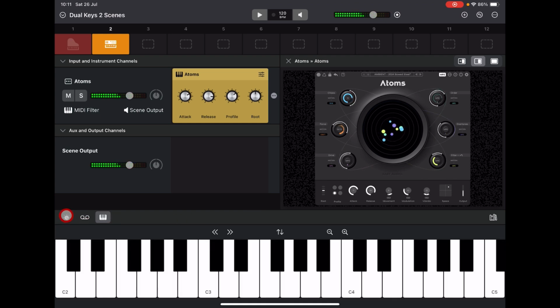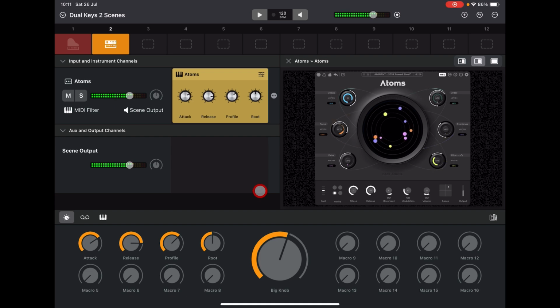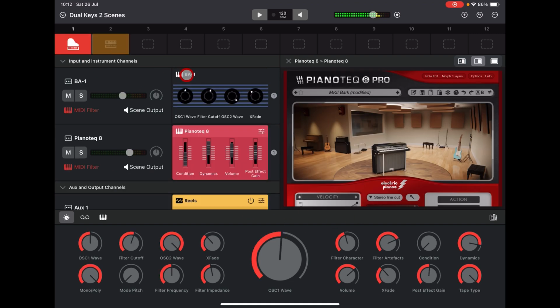And you have a keyboard view, but for now, just know that per session, you can have up to 12 scenes. And the scenes are seamless switching, which means that if I hold this chord for Atoms and I switch back to scene 1, you can still hear Atoms until I play another note. And then we're hearing Piano Tech.